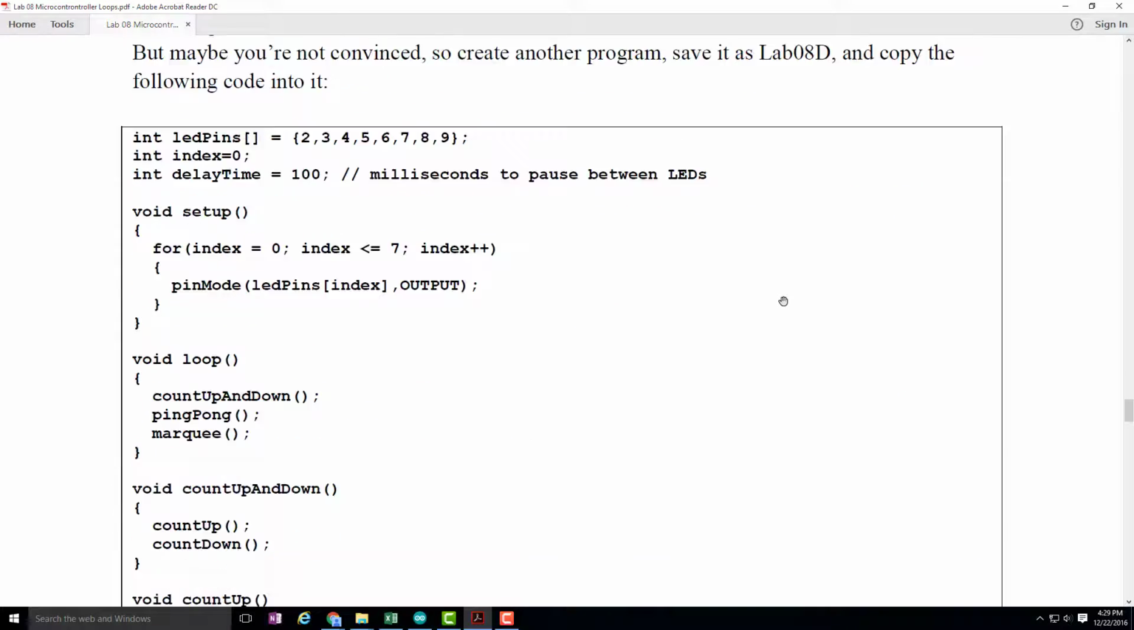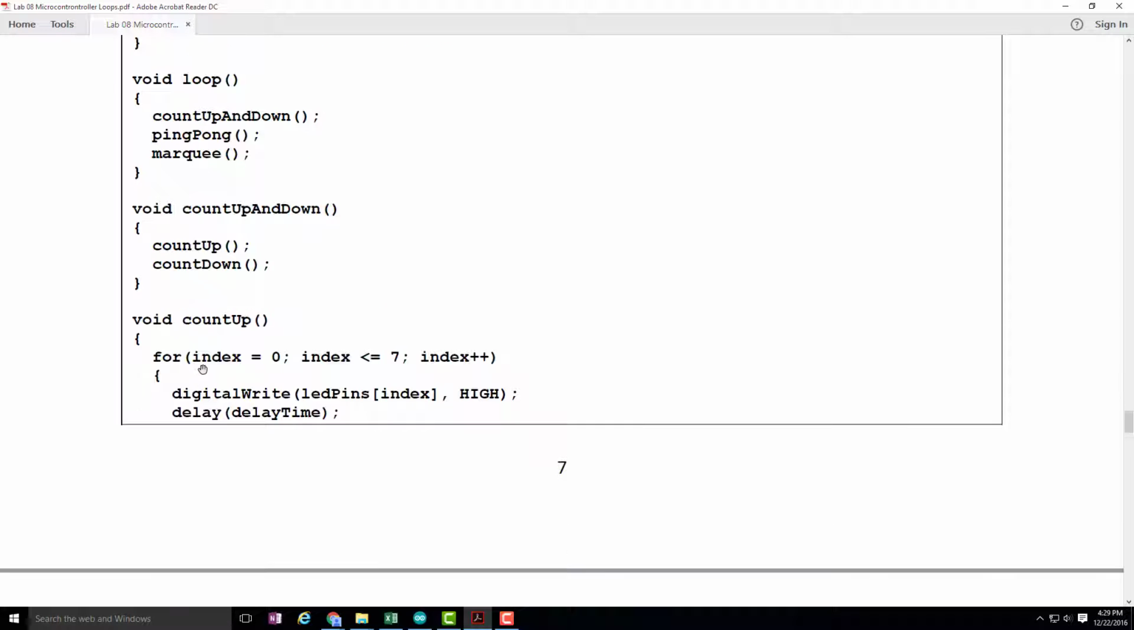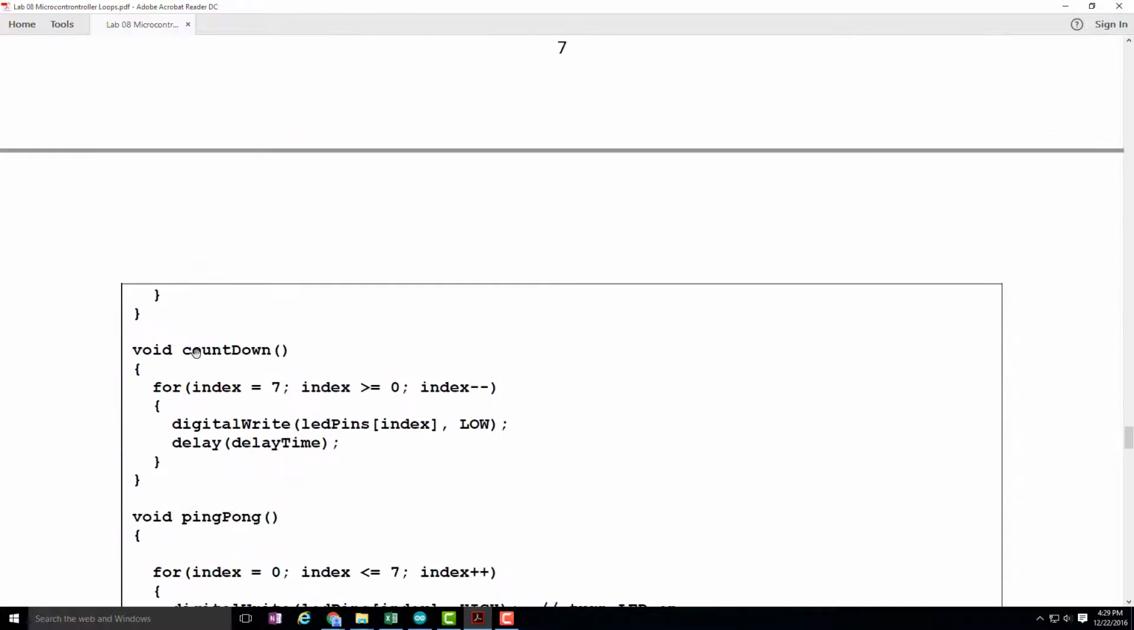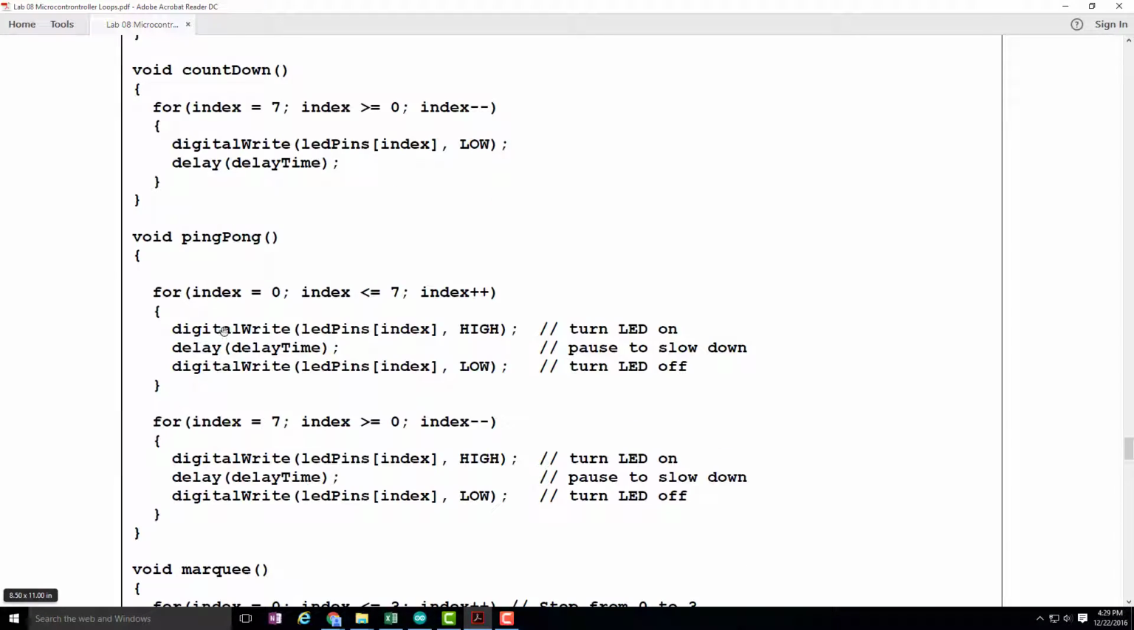Now we can go crazy with functions. Here we have a count up and down. Well, count up and down really just calls count up, and then it calls count down. And so here you can see the contents of count up, and here's the contents of count down. We have a function called ping pong, which is kind of like count up and down, but I'll let you look at what ping pong does.